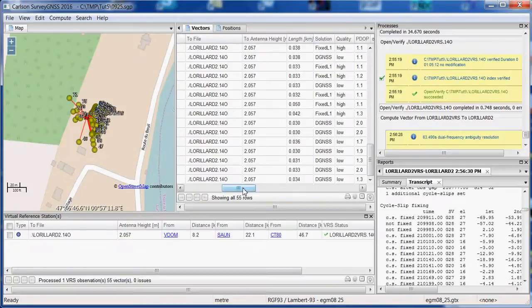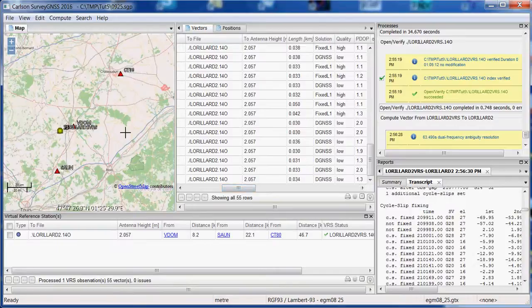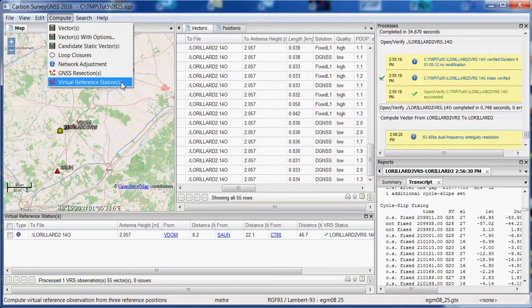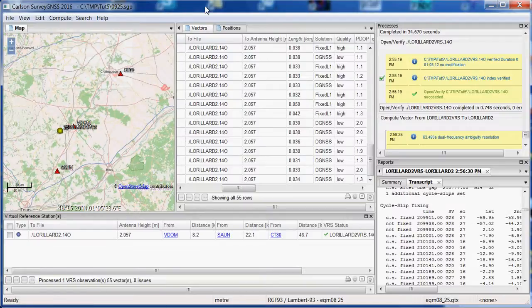Okay, so to summarize this: in case I want to process a stop-and-go survey, but I don't have a local base, I don't have a base nearby, it's possible to use the virtual reference station option. And what this option does is create a RINEX base, a local base, using the 3 closest RINEX stations. And yeah, the results, as we can see here, are pretty okay, of course depending on the quality of the data. Thank you.